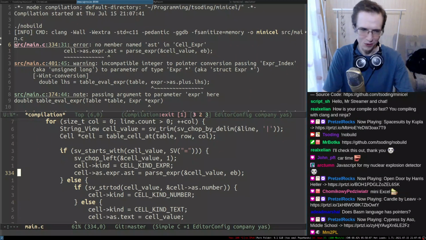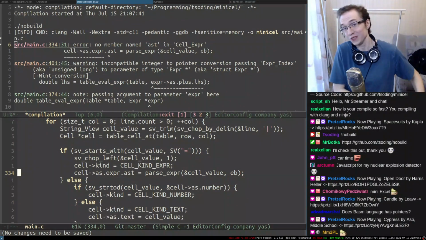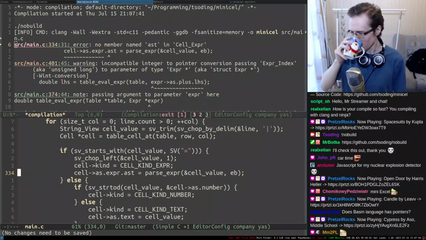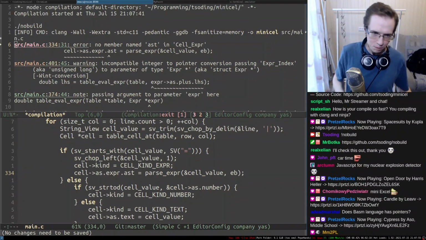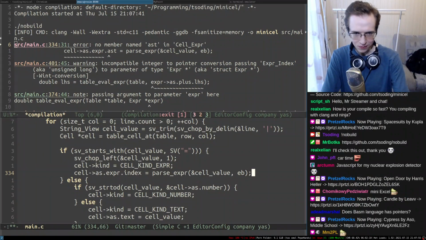I knew that you're gonna like it in OTPL. So I mean, who said that only C++ can be used for DSLs? You can use C for DSLs, right? So it's pretty cool. All right, so cell as expression index, and there you go.